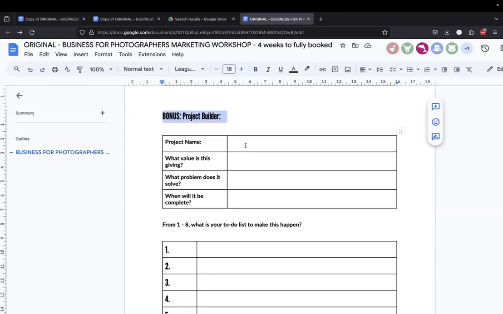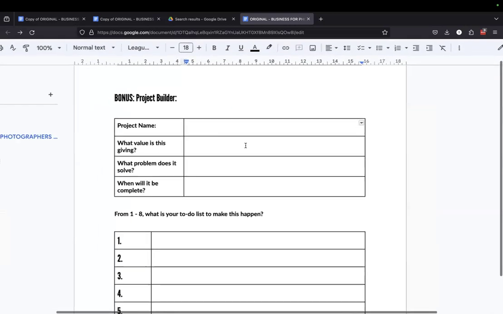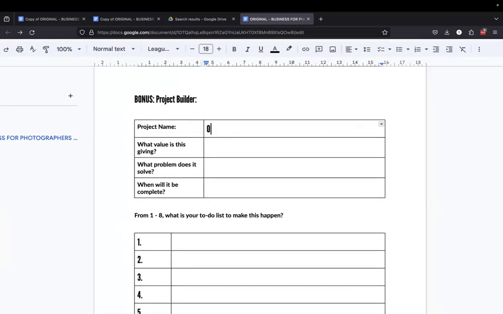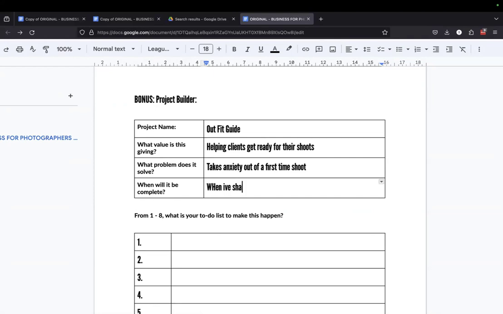What I'd love you to do is, if you have an idea, like you want to put together a PDF, say an outfit guide, all right, what value is it giving? Helping clients get ready for their shoots. What problem does it solve? Takes the anxiety out of a first time shoot. When will it be complete? When I've shared it to social media.